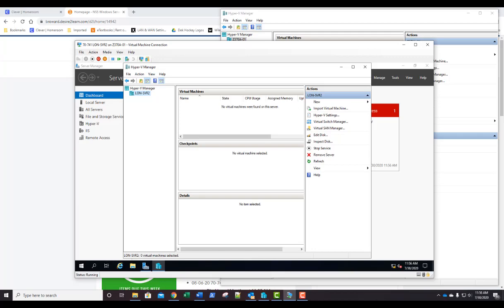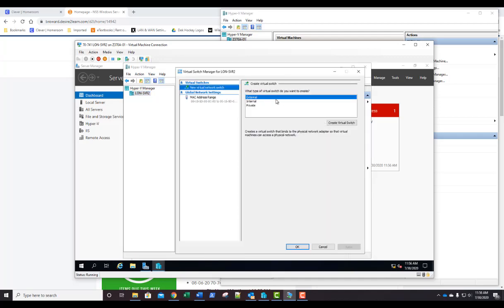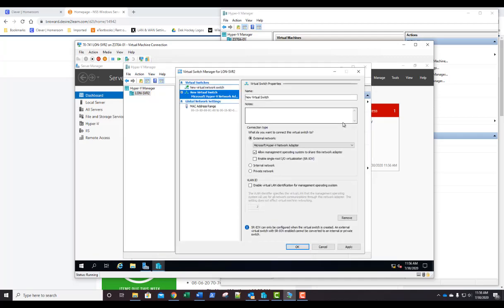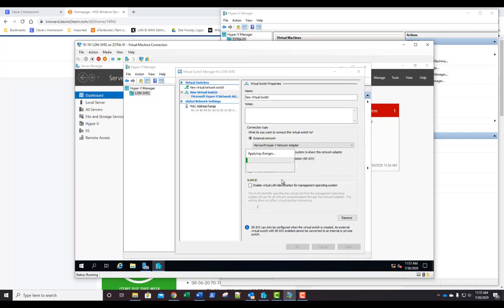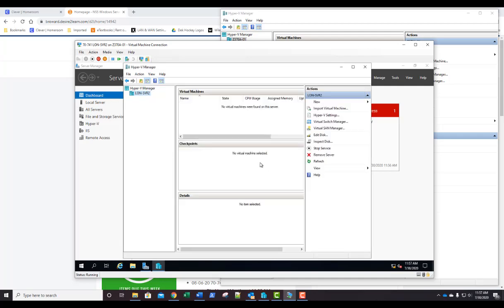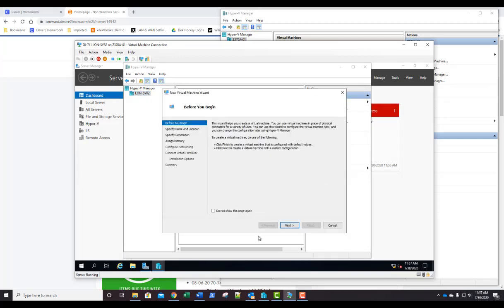We're going to create a new virtual switch. It's going to be an external, so we're going to say create virtual switch, and we're going to simply allow it to stay named new virtual switch, and we'll click OK. We may have disruptions. We understand that because it is connecting to our external adapter. We click yes. Okay, let's go ahead. We're going to select new virtual machine.